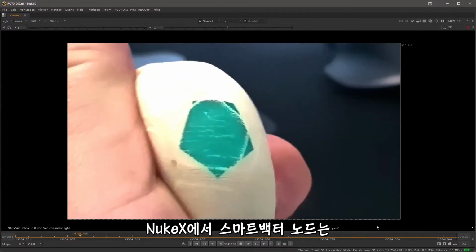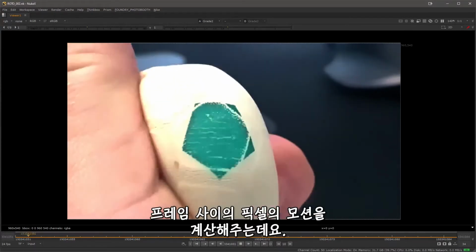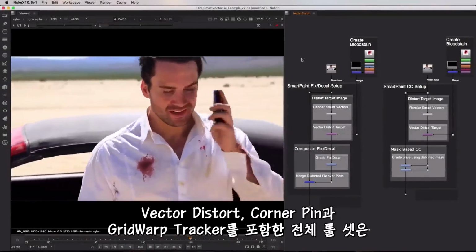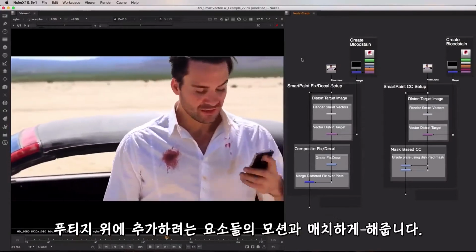how you can generate masks by using Smart Vectors. The Smart Vector node allows you to calculate motion of the pixels between frames in NukeX. The whole toolset, including Vector Distort, Corner Pin, and Gridwarp Tracker, allows you to match the motion of the elements that you're trying to add on top of your footage.